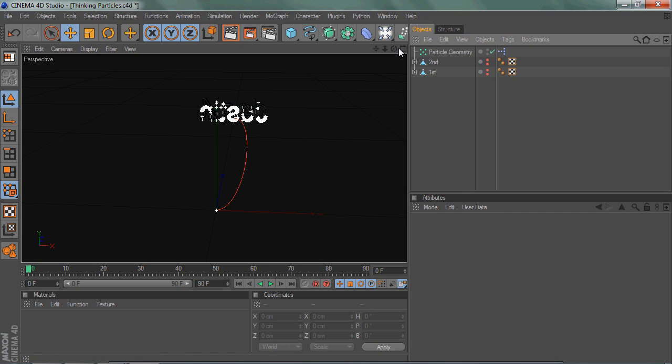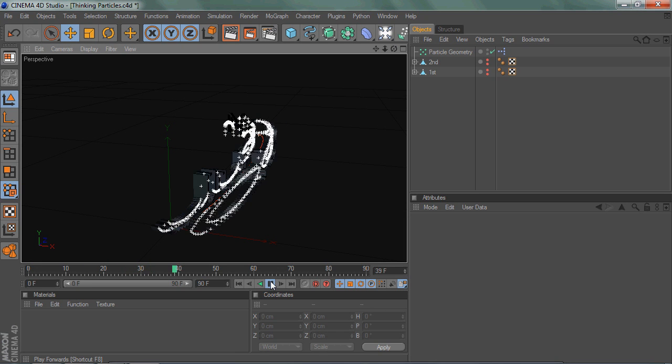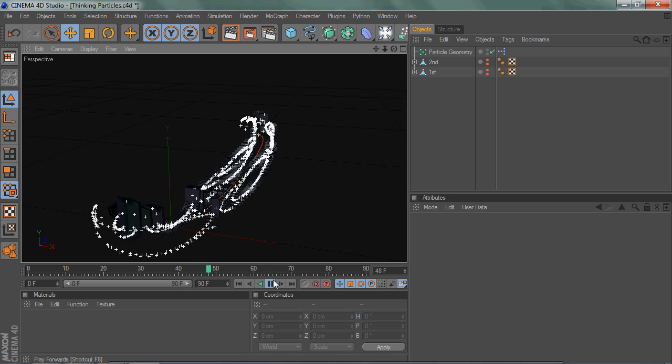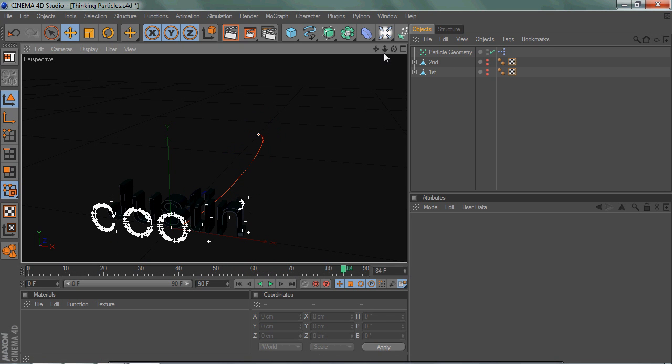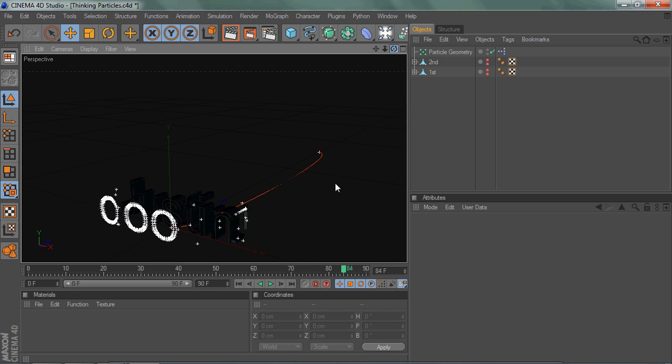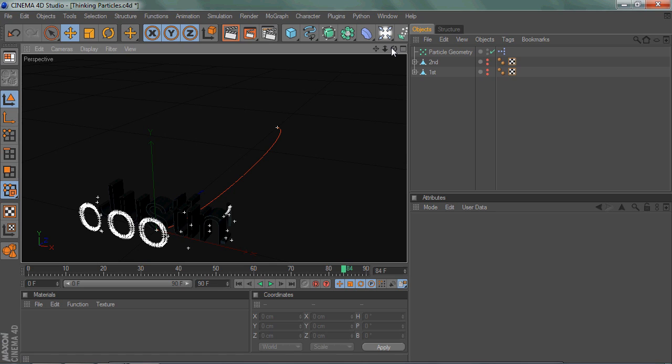So now what you have is just this really cool effect where it takes the text and makes it say what the front text says. That's basically how you use extrude NURBS. I mean, how you use thinking particles. This is really useful for a lot of things. Not very many people use it, I don't think, but it can be cool if you know how to use it.